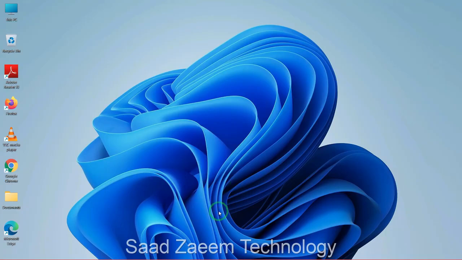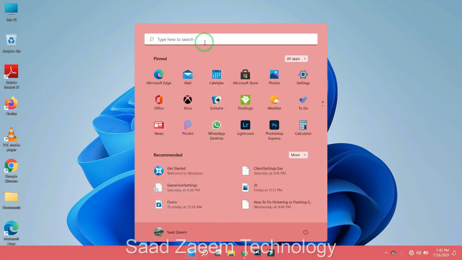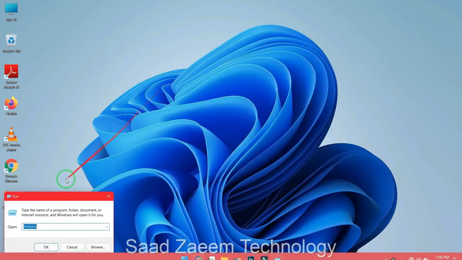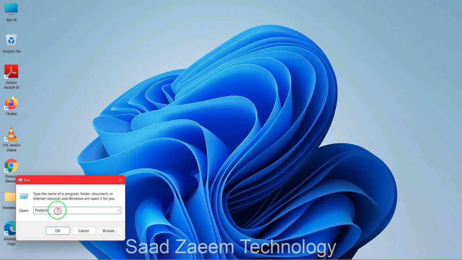So for the second fix, you'll have to again go to the search bar, start, and over here you'll have to type in run. Now you'll have to click on the first option. Now in run you'll have to type in services.msc and then you'll have to click on OK.